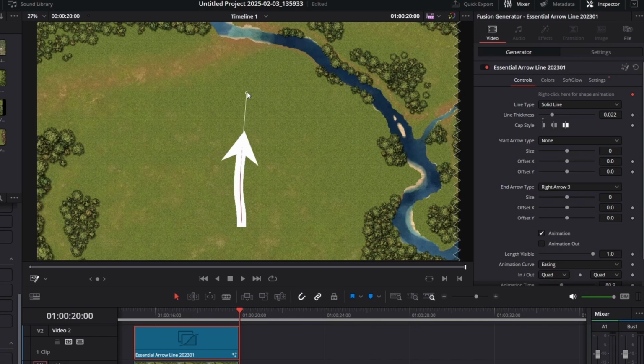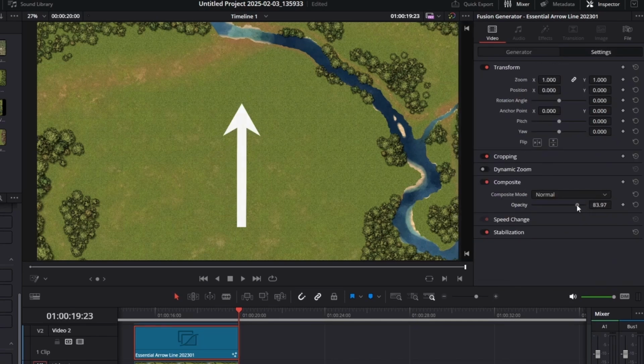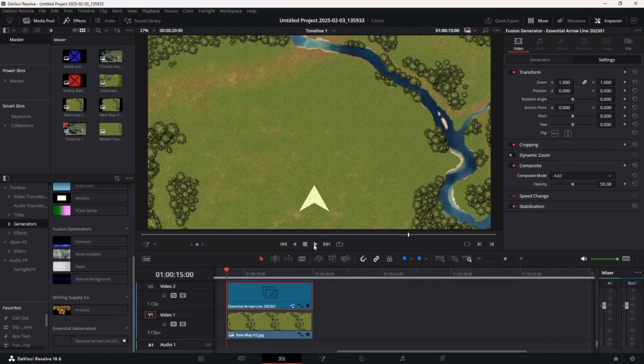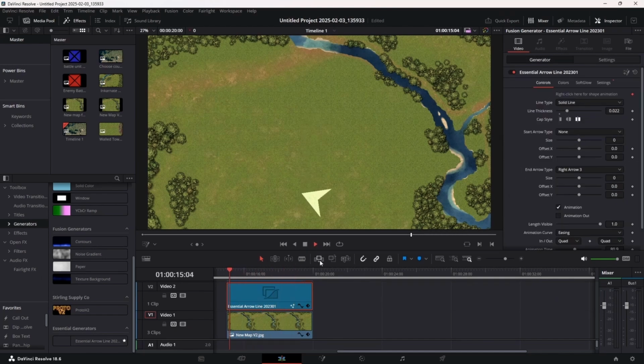To get it looking even better, you can lower the opacity to 50 and then swap the composite mode to add. Personally, I think this is a really nice looking effect, lots to customize, and the arrow auto-orients to the path, which saves a lot of time.